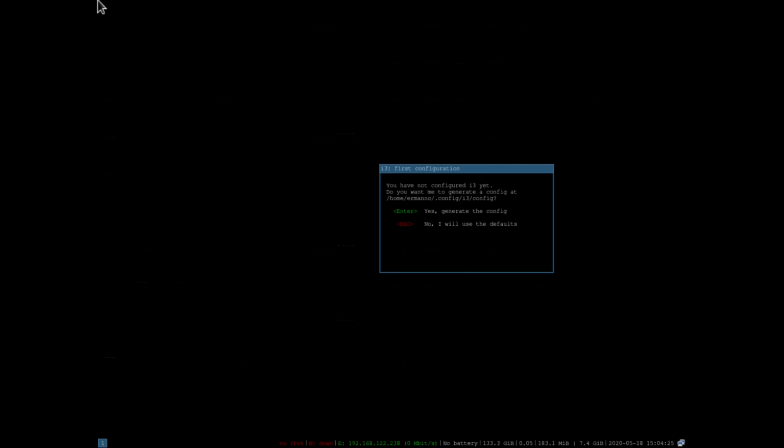So we don't have much to see here. We just have a box coming up asking us if we want to create the configuration file. So this is the only step we need to do really in i3. So we want to create a configuration file, and I definitely recommend you to do so as well. So we just hit enter here.